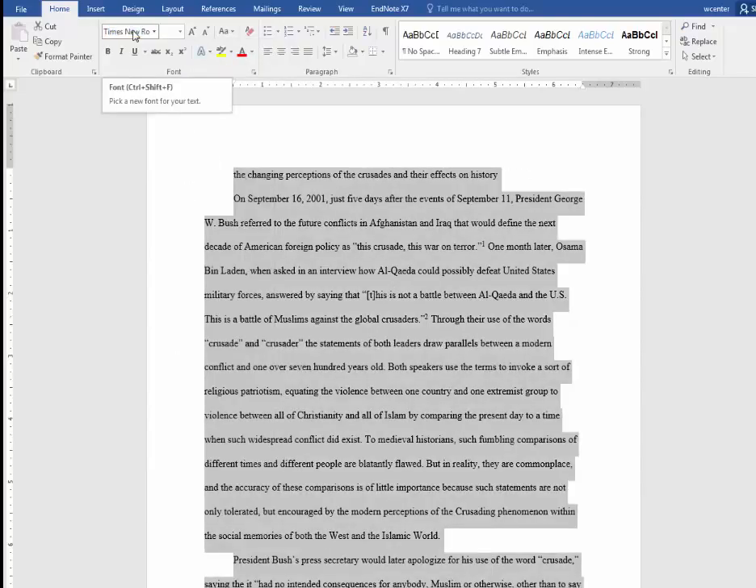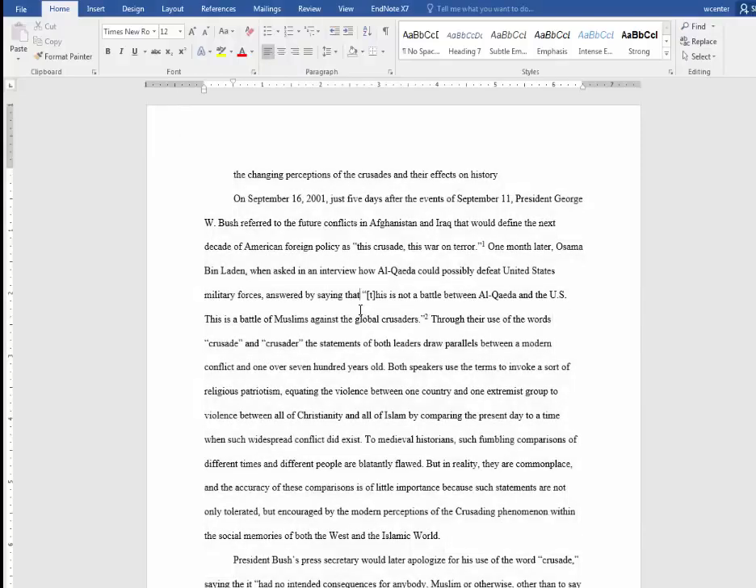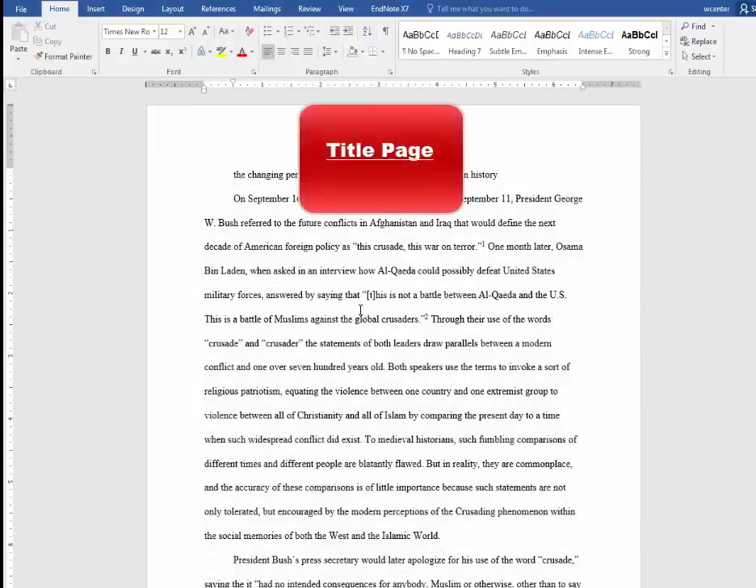Chicago Style mandates that writers use a font no bigger than 12 and no smaller than 10 point. You can change your font size using the drop-down menu immediately to the right of the font box. Now that we've completed formatting the body of the text, we can deselect the text by clicking anywhere on the page. Next, let's create our title page.